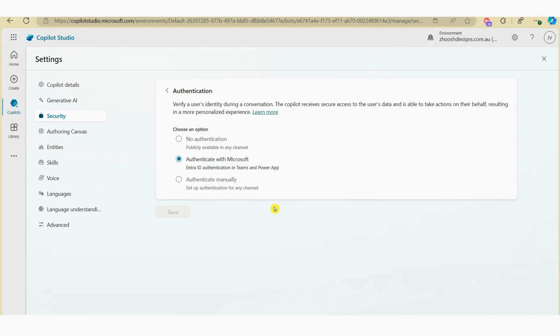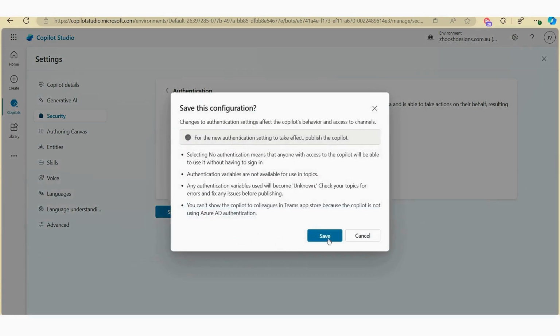Now, depending upon where you host your chatbot, you need to select one of the 3 authentication options. The first one is no authentication. The second one is authenticate through Microsoft, or authenticate manually. So for example, if you've got this hosted on Teams, you might need to opt in for additional authentication. In this video, we're just going to select no authentication and hit Save.